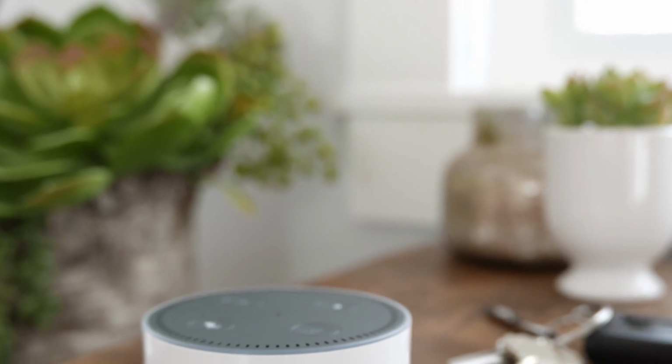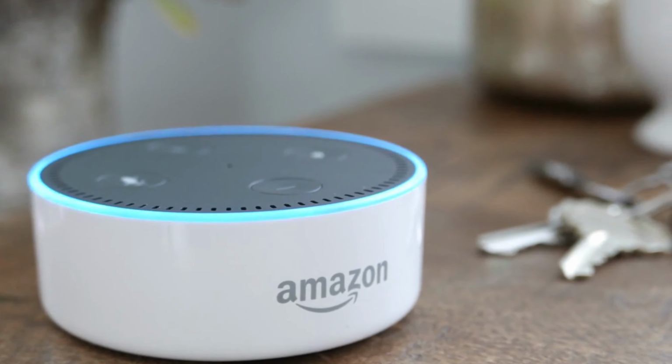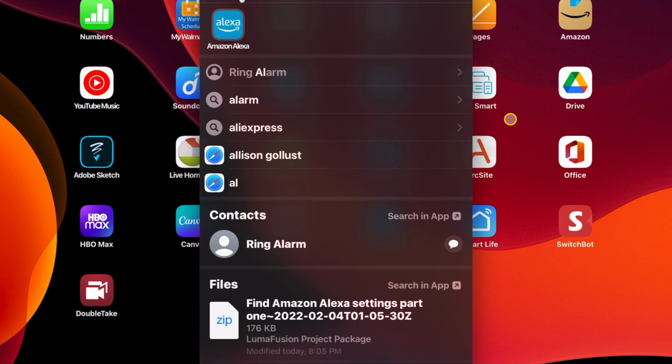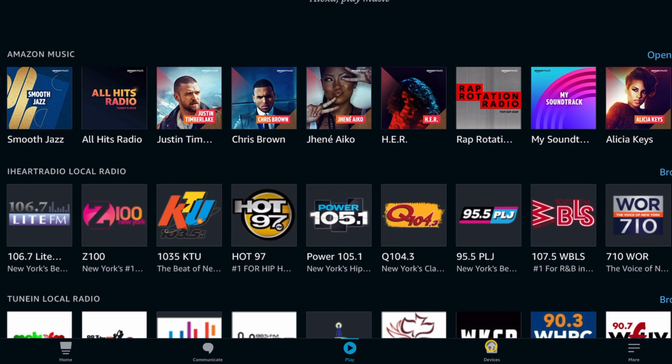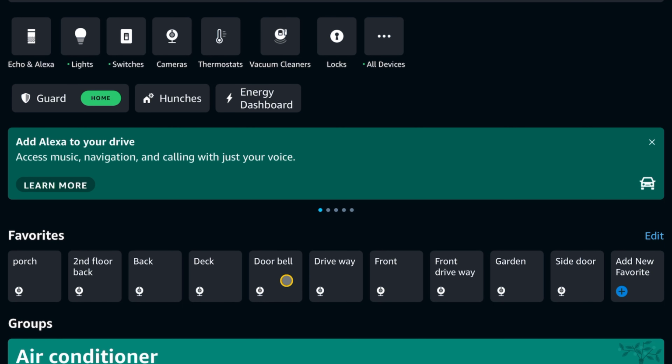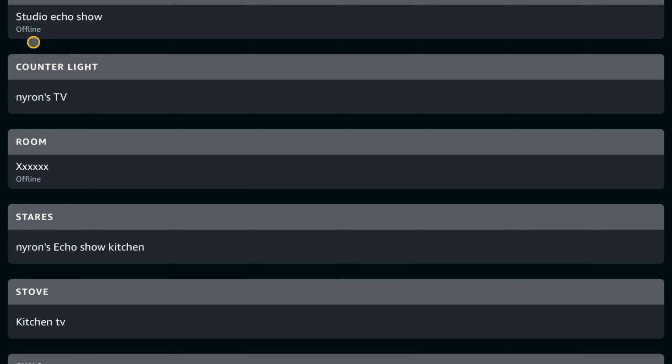Number 1, changing the wake word. By default, the keyword to wake your device up is Alexa. However, there are a few other options available to you via the Amazon Alexa app that you can choose from. Open the Alexa app, go to Devices at the bottom. At the top left, select Echo and Alexa. From here, select the Echo device you would like to modify.